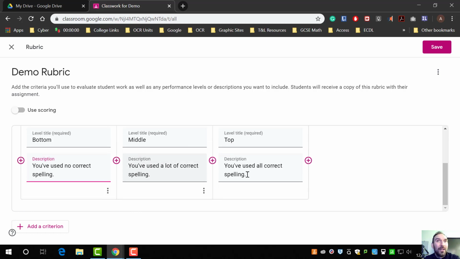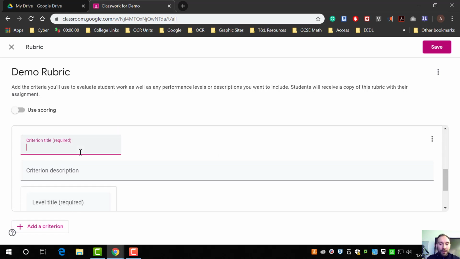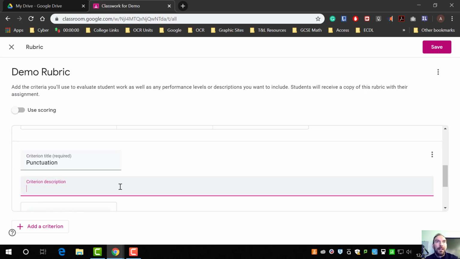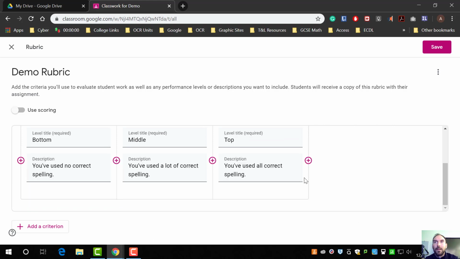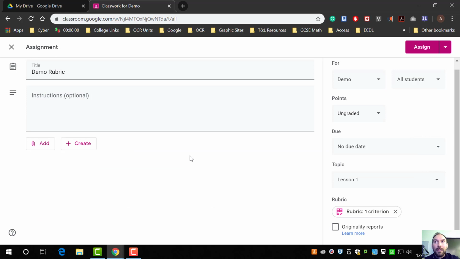Now as I say, you can add points to these, you can add scores, so this could be 100, 50, 0, but then we might want to actually add another one, so this could be punctuation. You get the idea. And so then, let's say we delete that one, and I'm going to save it, that will actually create that rubric.